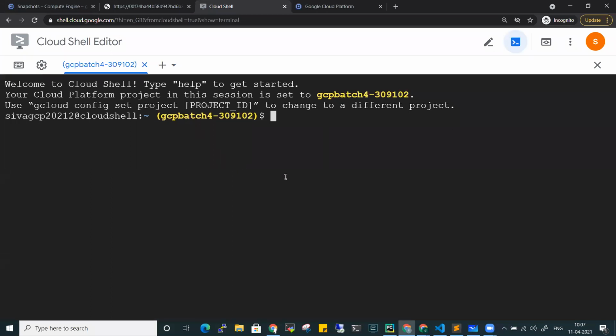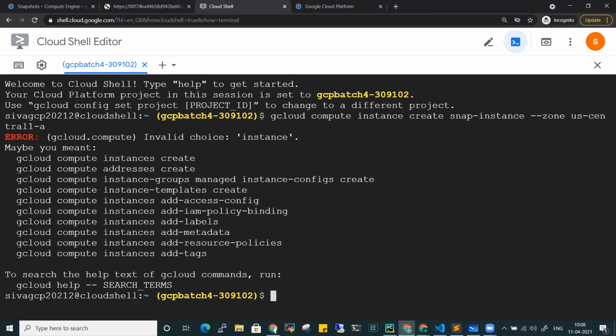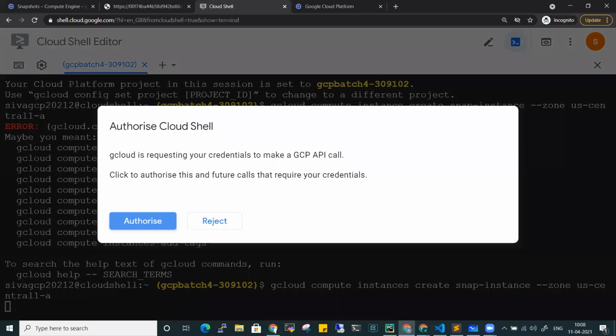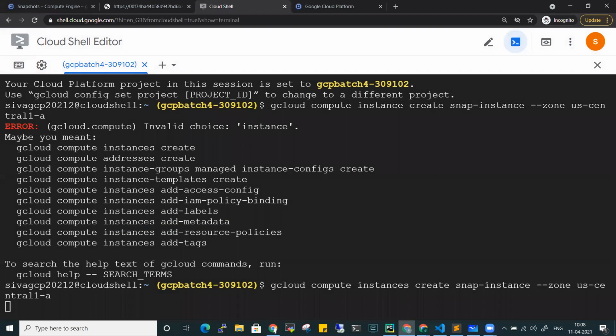So I want to create an instance, and for that I'll be using a gcloud command: gcloud compute instances create. I'll be creating an instance with the name snapshot-instance and placing it in the us-central1-a zone. I'll be authorizing from the Cloud Shell because the session got expired.